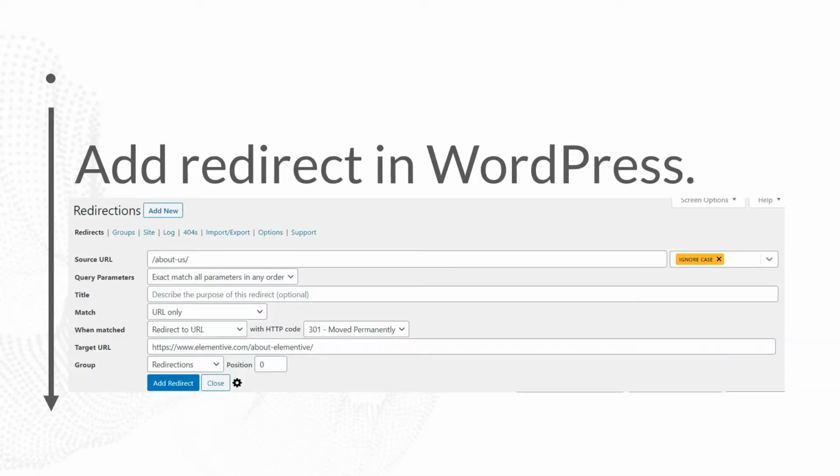On here, you can put in the source URL as the error URL, for example, about-us. And then in the target URL, you can put in the URL that you want to redirect to. This should be a working page on your website. In this case, that's about-Elementive. Also on here, you can make sure that it returns a 301 moved permanently HTTP code.